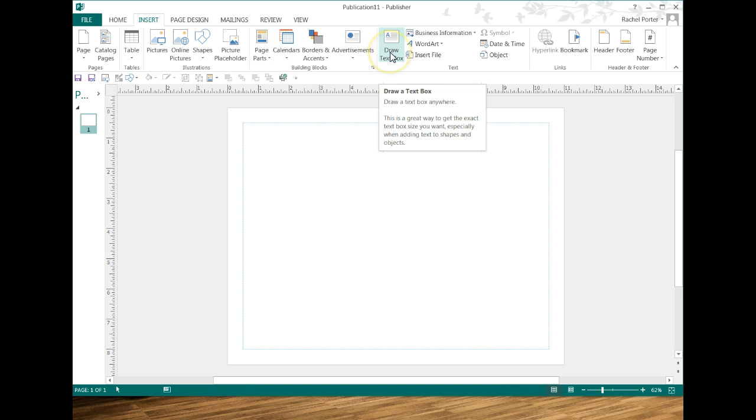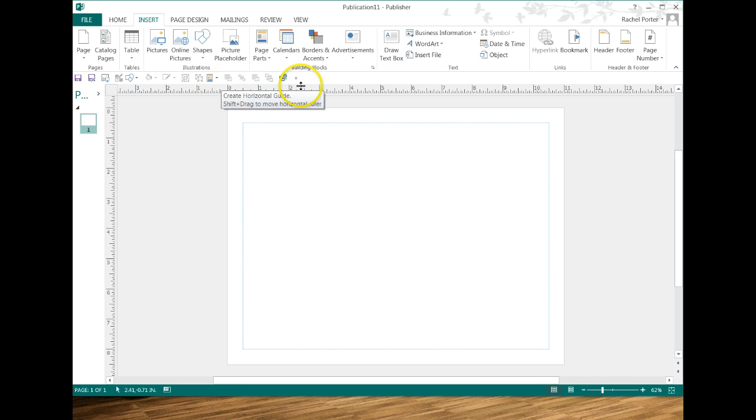and your draw text box button is there also. I don't have that on my quick access toolbar. I don't add text that often, so it's not there. So that's what some more of these buttons are.